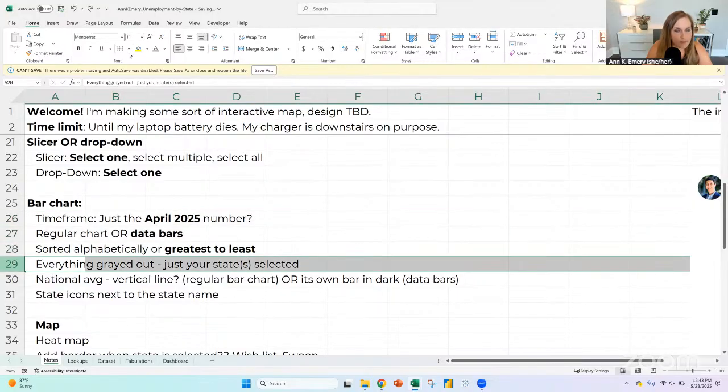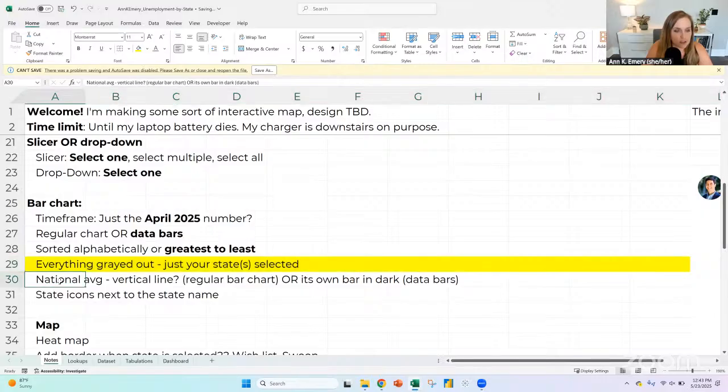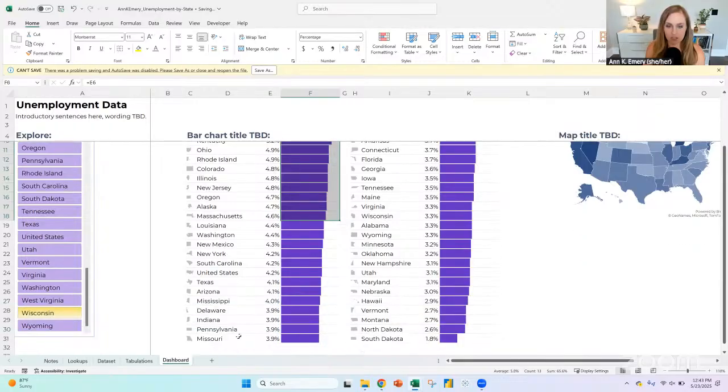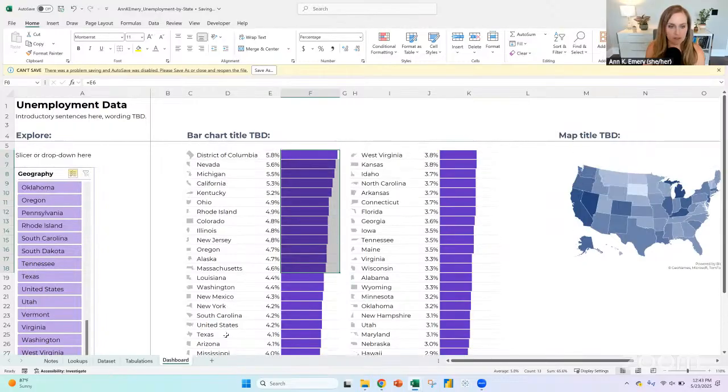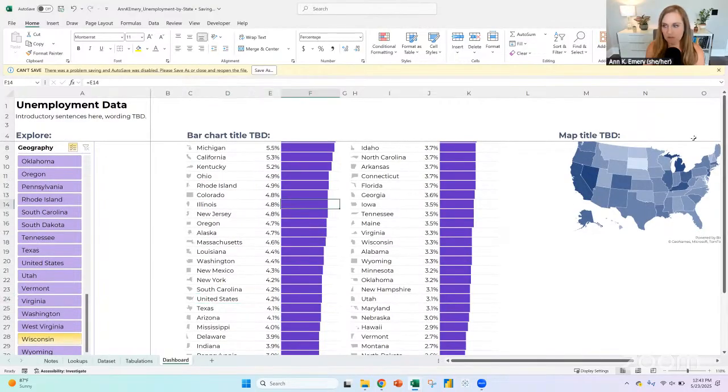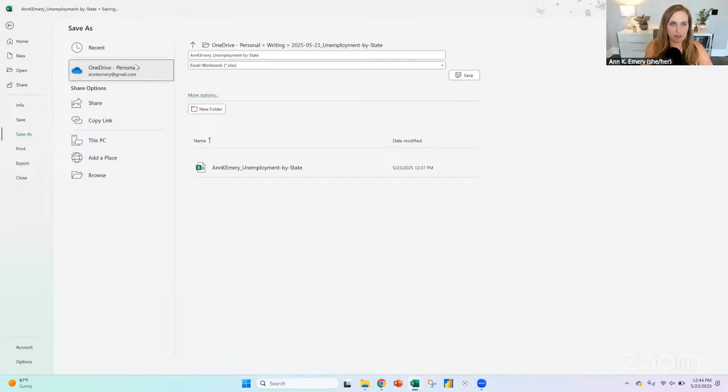This one's TBD. National average, vertical line, or a bar on the chart. If I do data bars, it can't be a line, but is it on the chart? Where is the US average? Right here. This one needs to always be dark, I think. Autosave, what's going on?